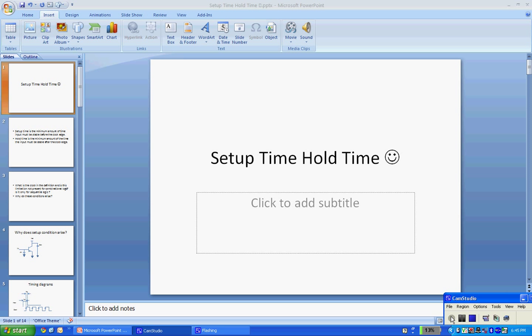Hello friends, today we are going to discuss the setup time and the hold time considerations. Supposedly, setup and hold are a big mystery in electronics. Let's see if the smiley remains till the end of this demo.